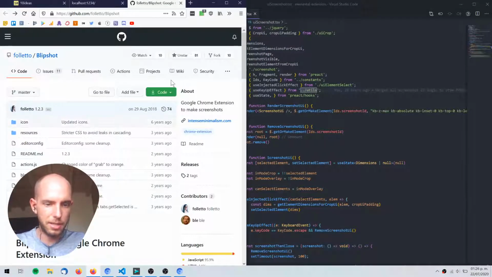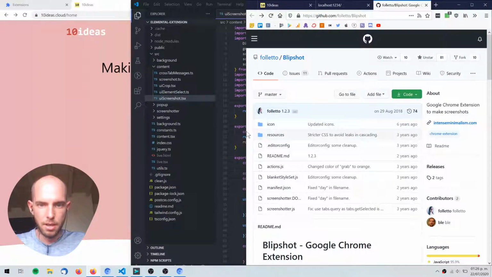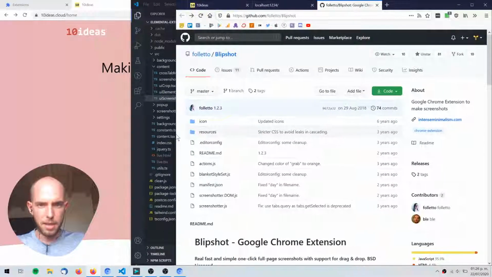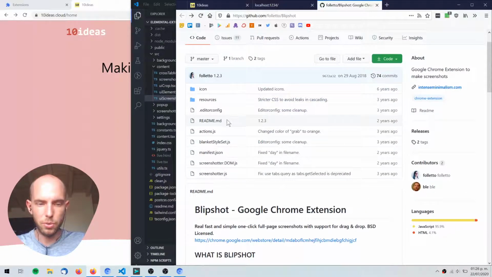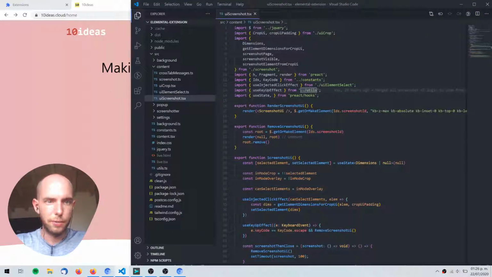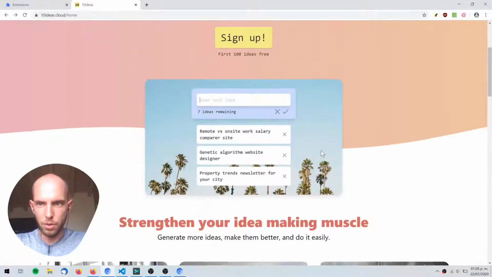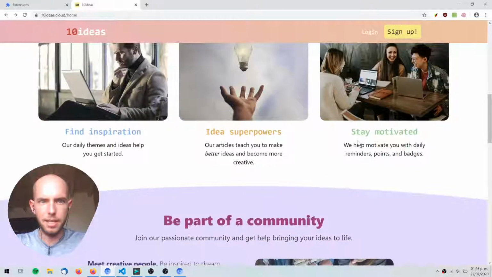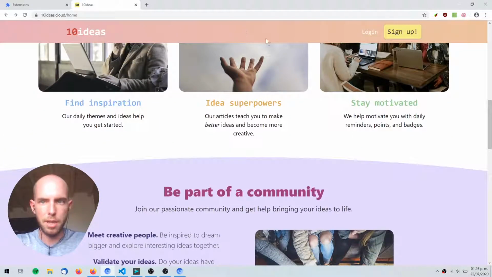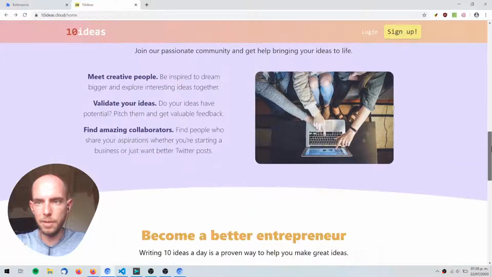But the way I did that was I found this cool library, Blipshot, which is a Chrome extension itself, but has this open source library which does that whole process for me. So there's a few things that are interesting. For one, when you scroll on this website, you can see that the header follows the page, right? So it's a fixed header.